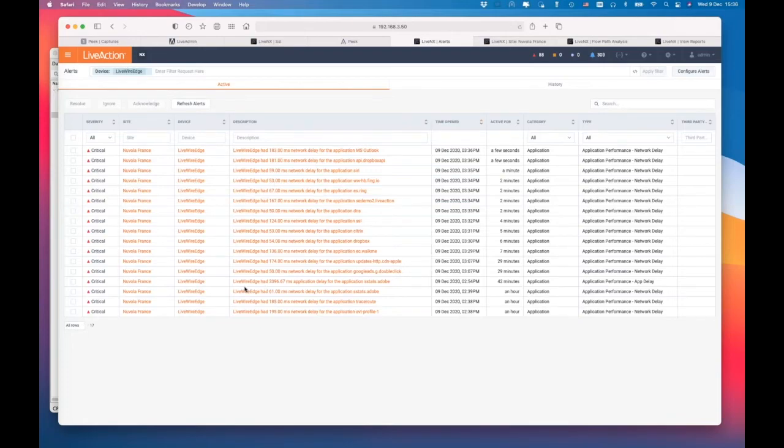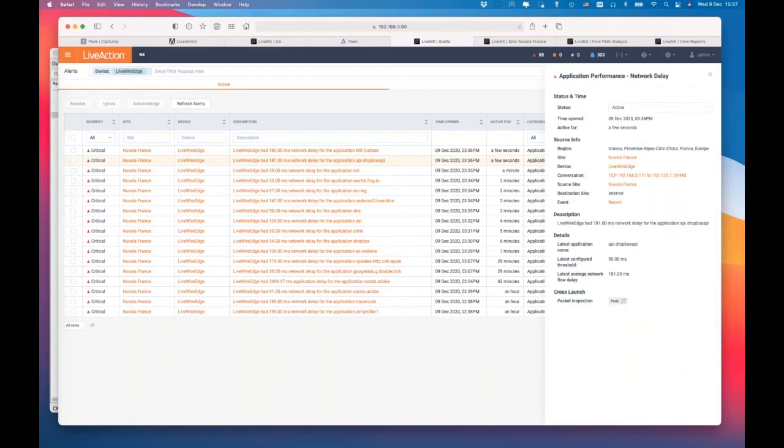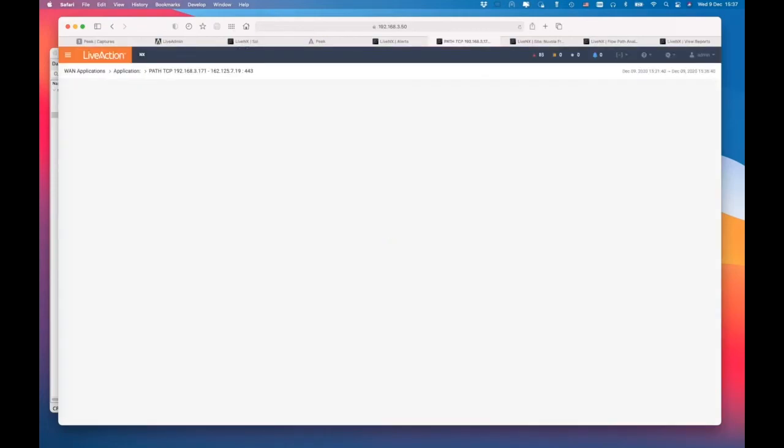So let me pick on one. It doesn't really matter. They're all showing typical errors, delay errors. Let me click on that one. As soon as I click on that, I can do a flow analysis.